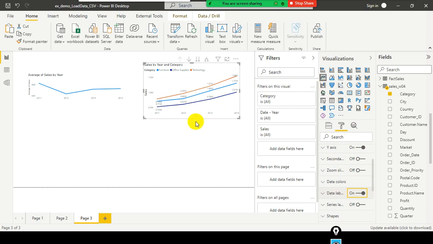But in this case, the text size is small. You can increase the text size to something else. There is something called text size available here. I'm going to increase it. You just click on the up arrow, and the text size will become a little bit bigger, so that the data labels and all will be bigger. Then in the y-axis, you have text size here.